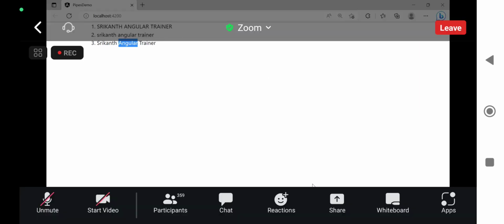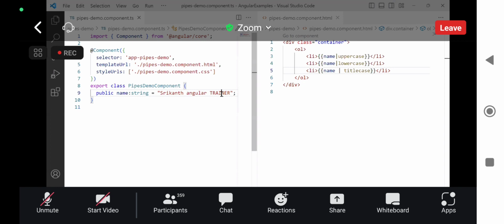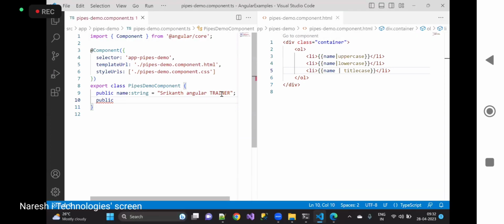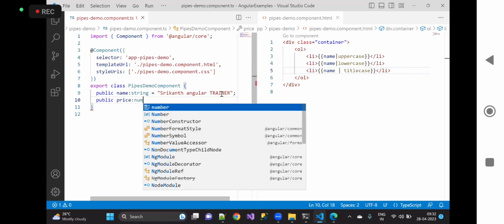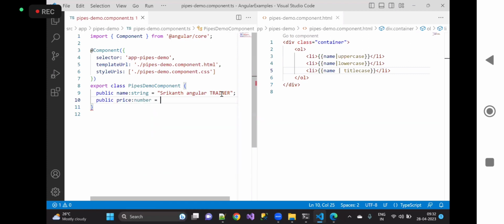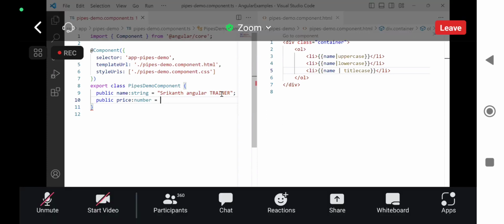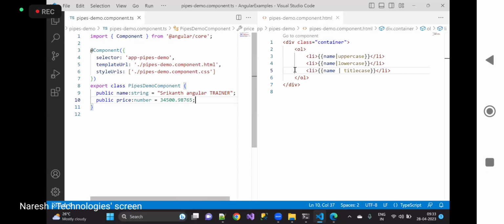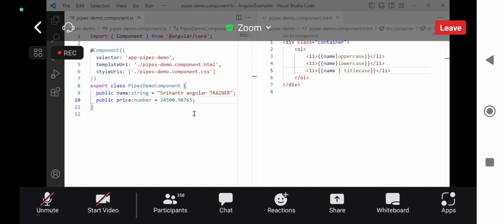Right? Very good. The purpose is this one, right? Now you can see, you can apply any pipe. Suppose I have a requirement. I'm going to have something like this, public price. Generally price is of type number, equal to maybe 3000, 500 point something. This is a number that I am having, a price.